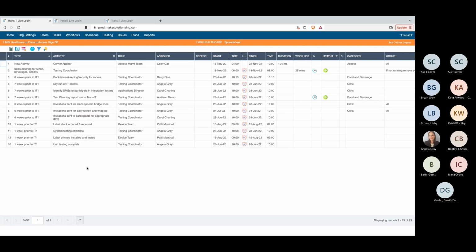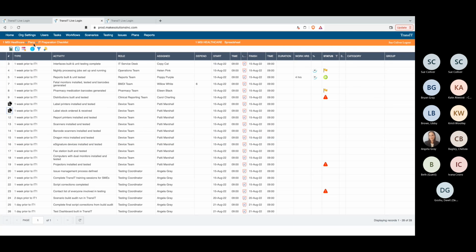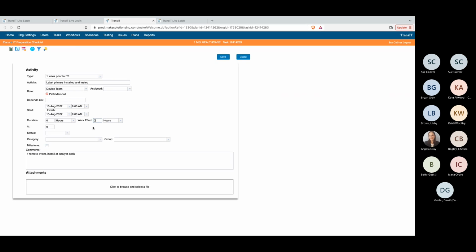Update. At any time, the teams now have the ability to update their progress. They can do it within a cell, or they can do it within a row. Let me just bring up this one here. So if you're completing your label installments, you can right click, you can do the edit, and you can indicate that they've given it a few hours to complete.